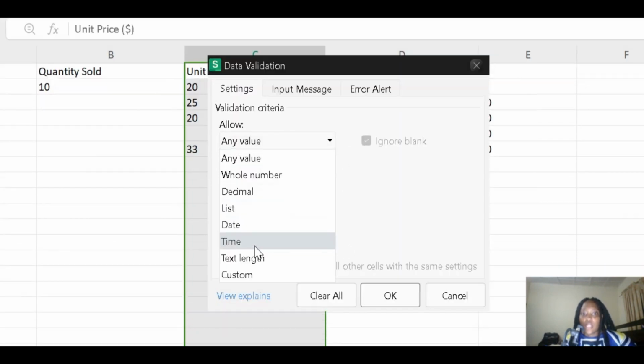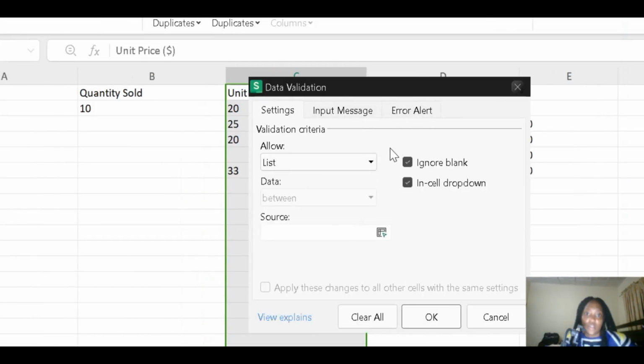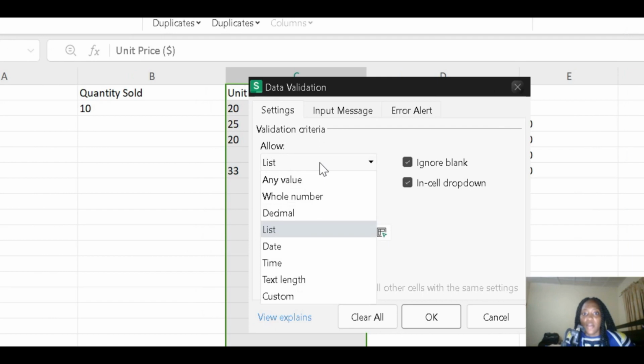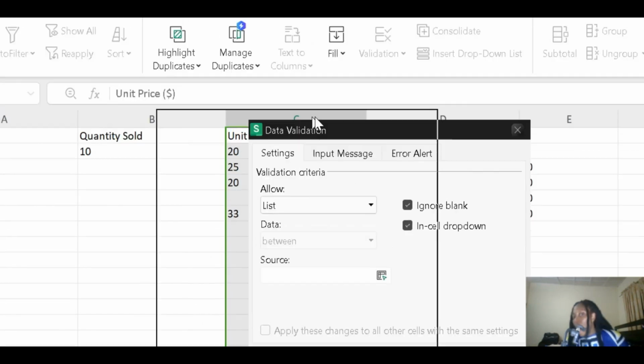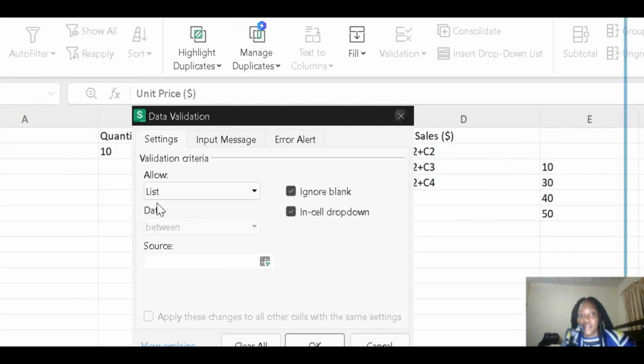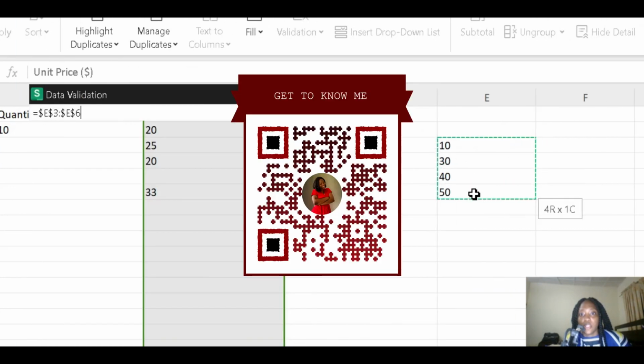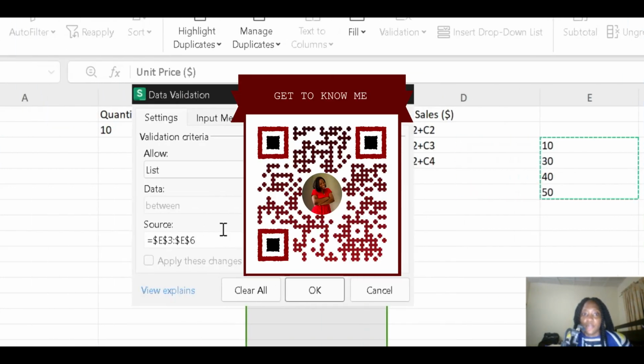Now we're going to use list. So this input message error alert is that notification message that you can customize. So under list now, we're going to say to provide a list of values. Then we're going to choose the source of where this list of values should be coming from. So I'm just going to select our cell here.